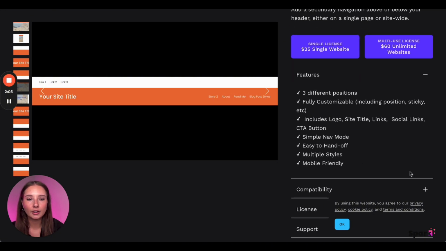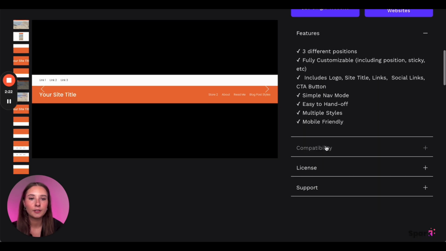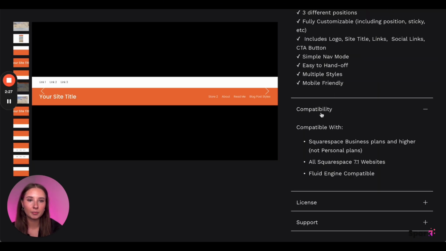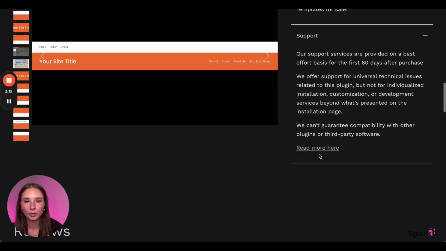And we're going to scroll down and look at the features. So there are, let me just exit out of this, 3 different positions. It's fully customizable, including position and sticky, includes logo, site title, links, social links, call to action button. It has simple navigation mode, easy to hand off, and multiple styles, mobile friendly, which is very important. And then there's the compatibility, which you can look through the licenses, and support is provided.